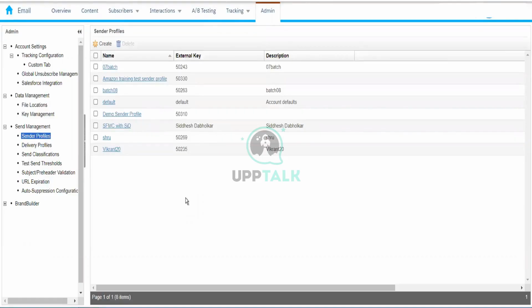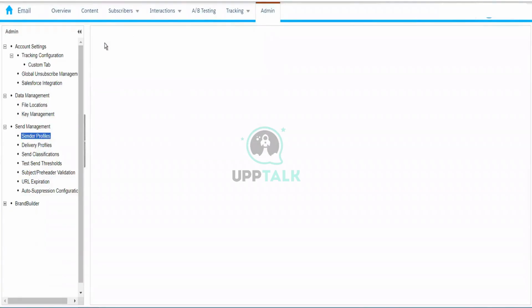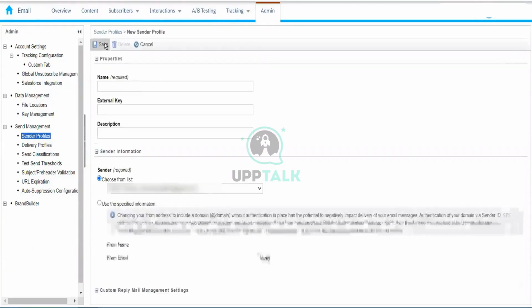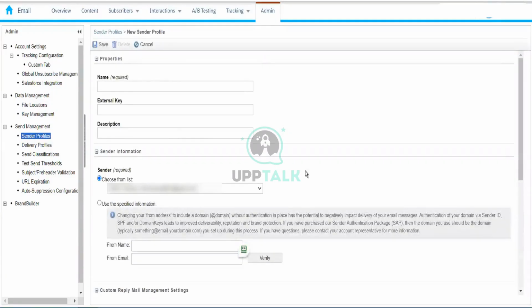Sender profile is a place where you configure your from name and from email address. We look at that one. Let's say I want to create a new sender profile. Sender profile means the information about the sender, which is your from name and from email address.